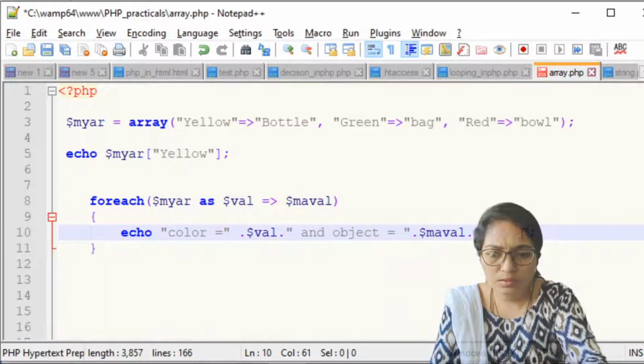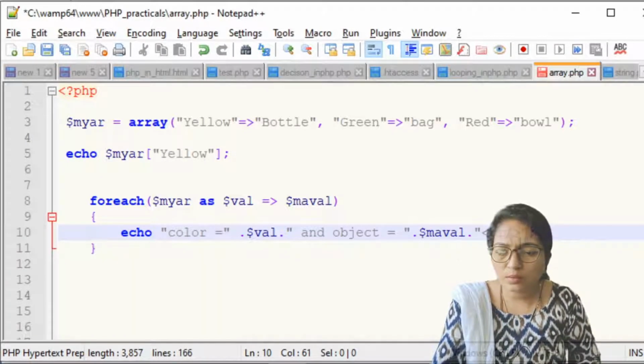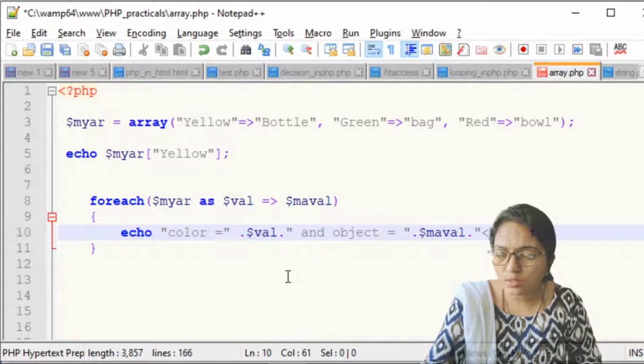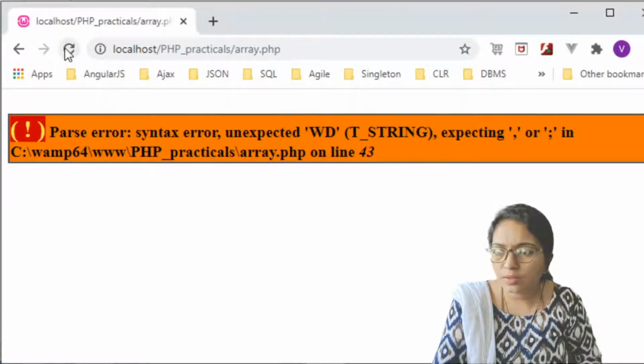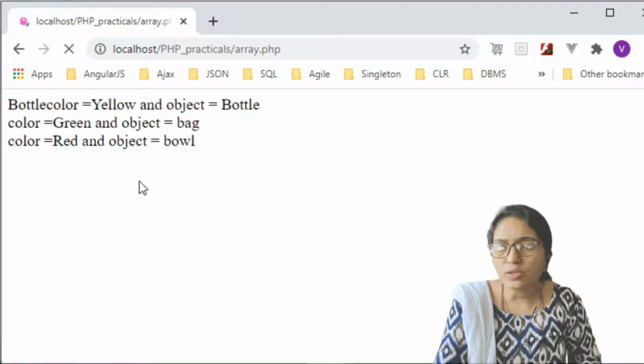Okay, the mistake is I have not closed this double quotes. Just save it and refresh this page. Okay, so it is printing bottle color yellow, and object is color yellow, and object is bottle. Color green and object is bag. Color red and object is bow. This bottle is the previous output.